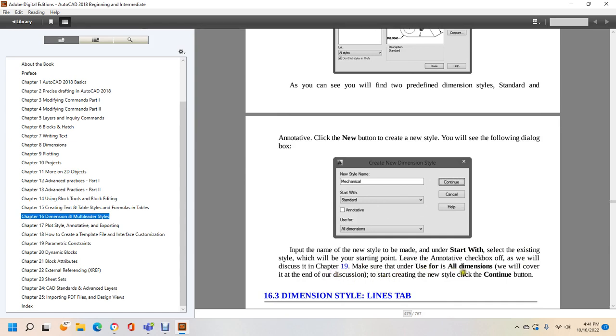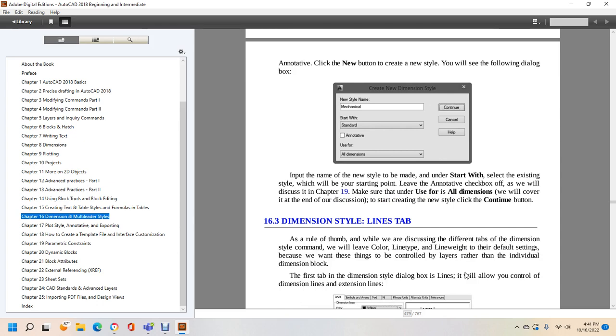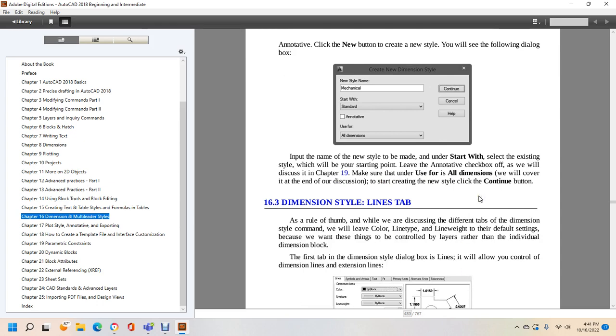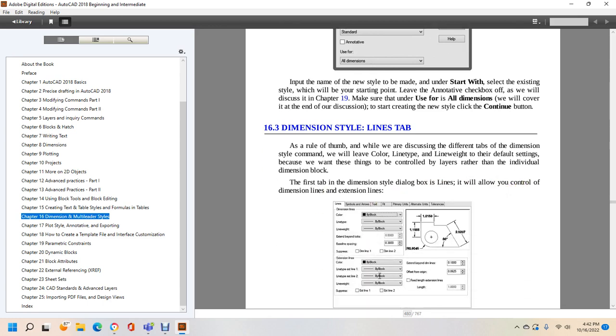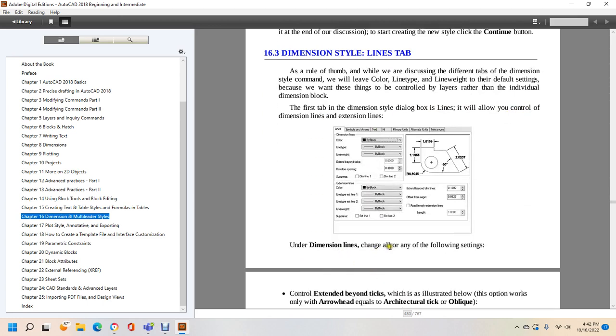To start creating the new style, click the Continue button. The dialog has tabs: Lines, Symbols and Arrows, and so on. As a rule of thumb, we will discuss the different tabs of the dimension style command, and we'll leave the color, linetype, and lineweight at the default settings, because we want these to be controlled by layers rather than individual dimension blocks. The first tab of the dimension style dialog box is Lines. It allows you to control the dimension lines and extension lines. Under dimension lines, change any of the following settings.